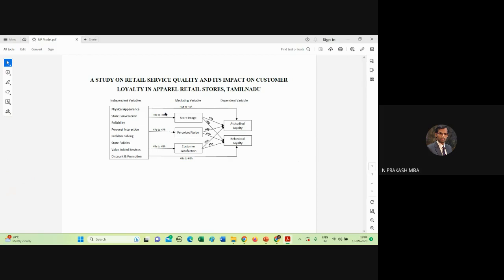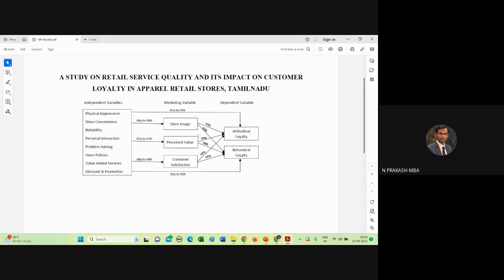So this is my model. Whether it is visible? Yes, sir. Okay.